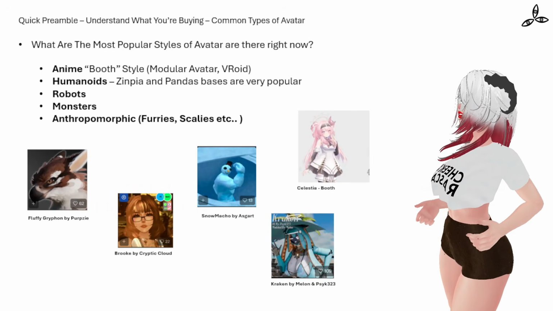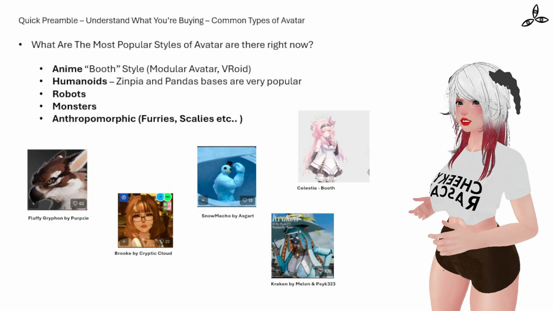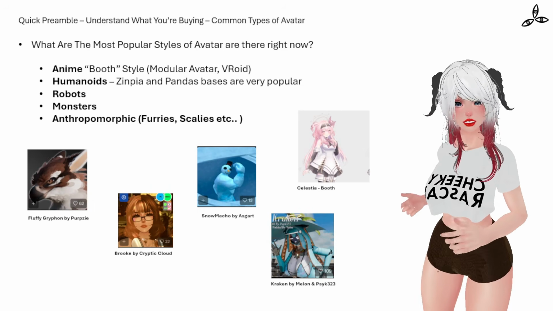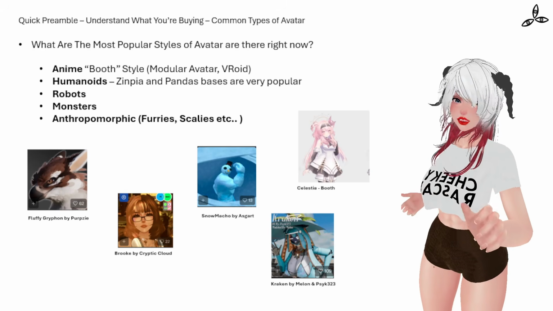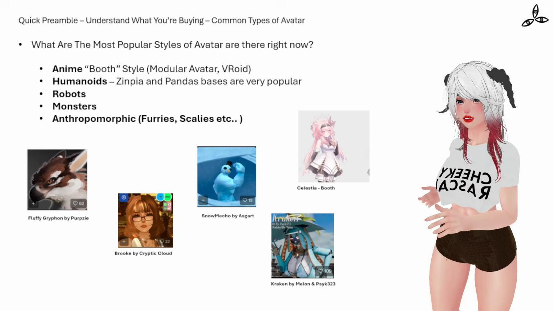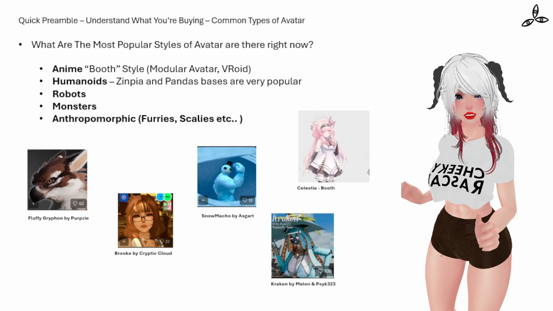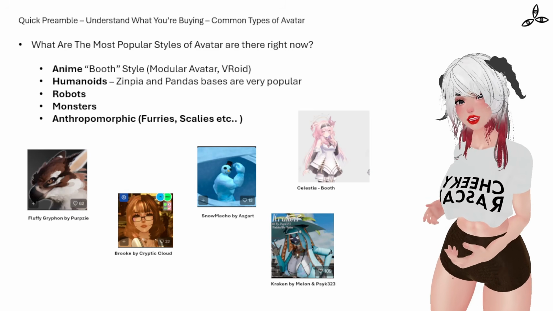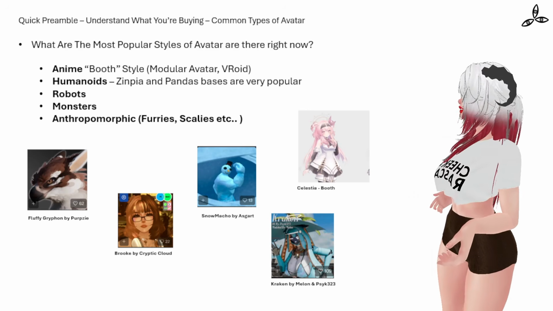Okay, so what are the most popular styles of avatar? Well, there's a lot. There's the newer Booth-style ones, the modular avatars that can be customized in a desktop application called VRChat. We're not going to cover that today; we'll probably do a feature session on that. That tends to be avatars built around what they call the non-destructive framework, and they're very, very popular. They really do look like Japanese cartoon characters. So that is a thing if that's what you want.